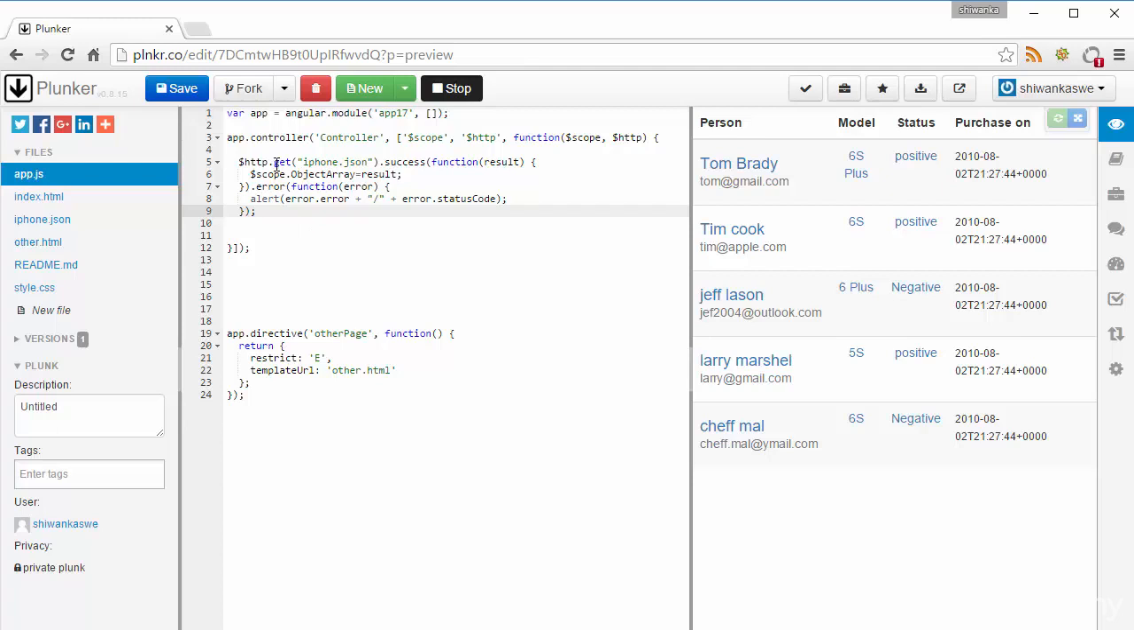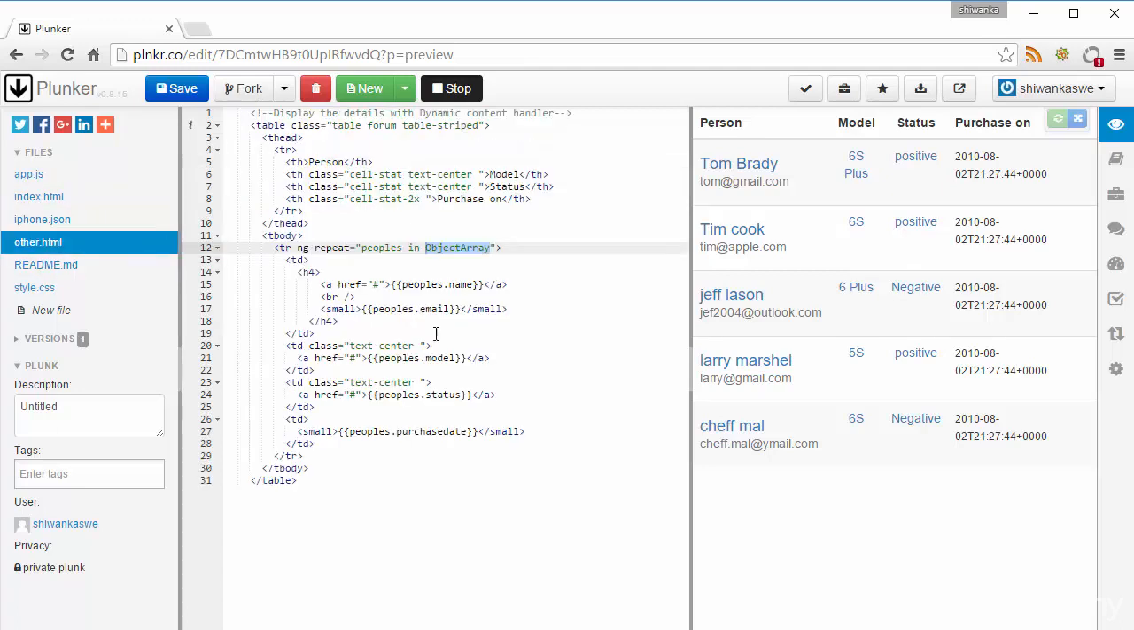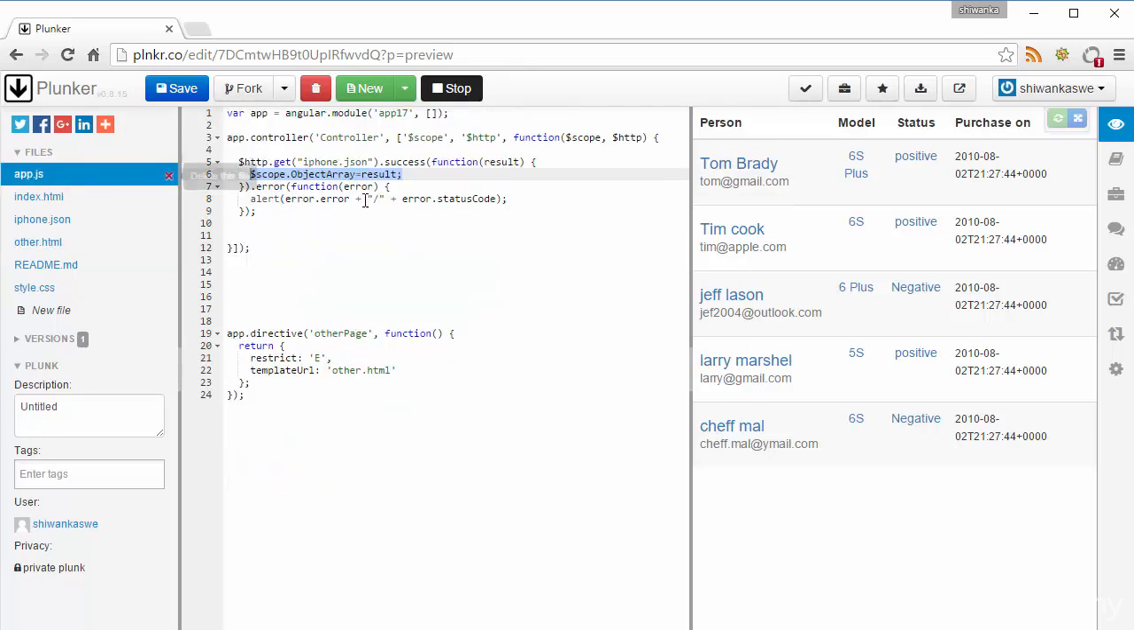You can see here http.get iphone.json, and if it succeeds, it returns the result, set equal to the object array, iterating using ng-repeat, and it returns all the data. And if there's any error, it's going to generate an alert message.